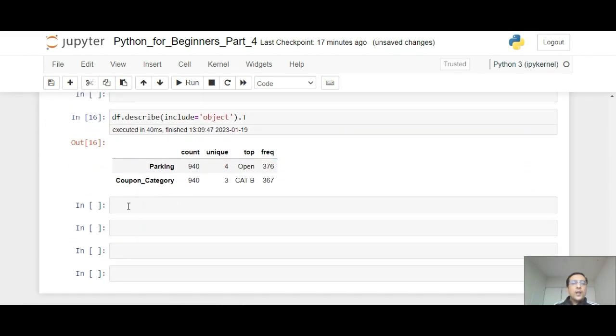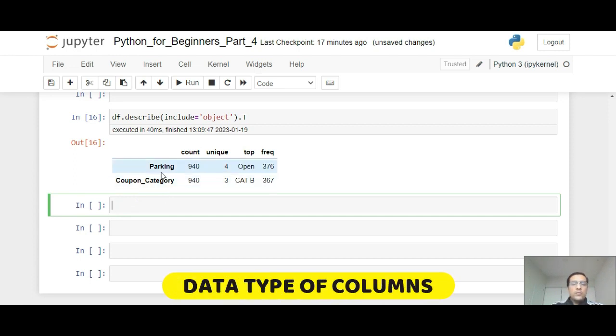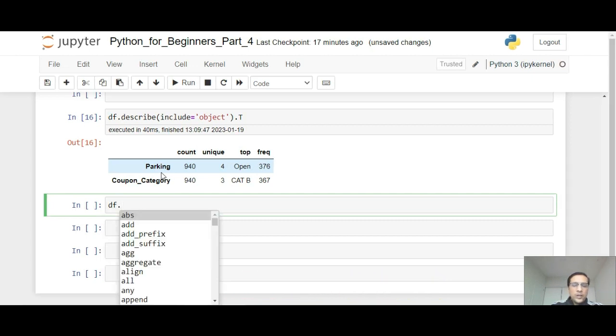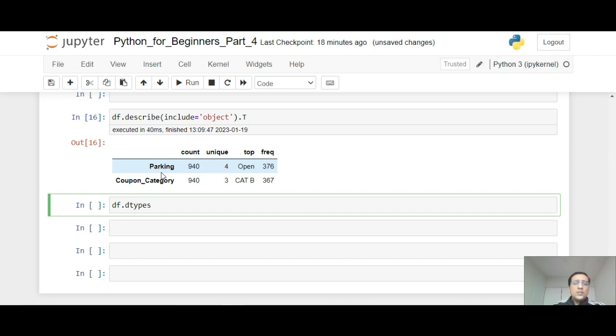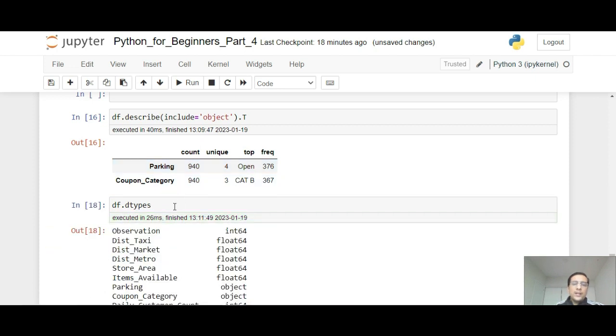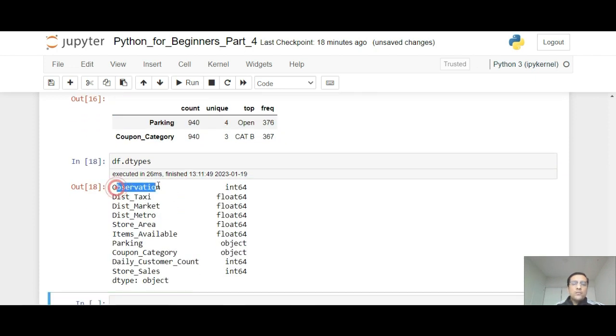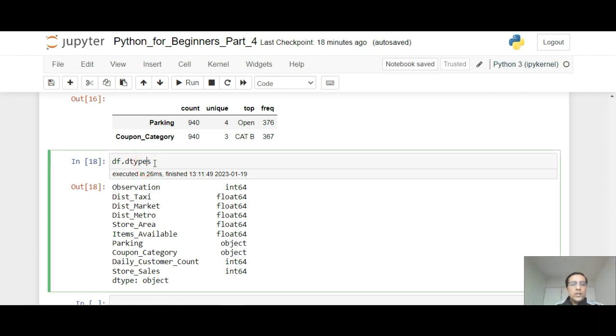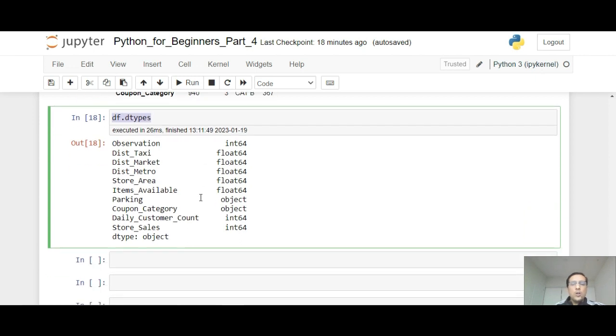Let's move ahead and see a couple more methods. If you want to see the data type of any particular column, you can call df and then dtypes, right? Now dtypes is again an attribute, so you need not provide brackets, and when you execute this, you get the data type for each of the columns. So if you don't want the information like df.info, you just want to know the data types, you can do df.dtypes, and this will give you the data type for all the columns, right?